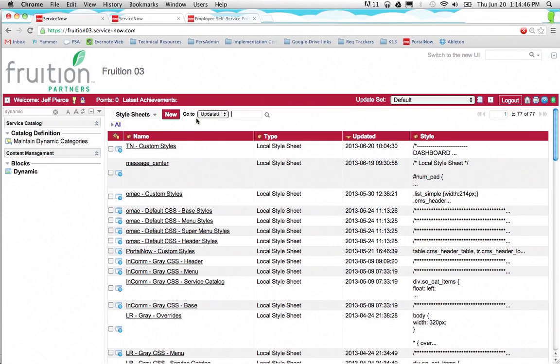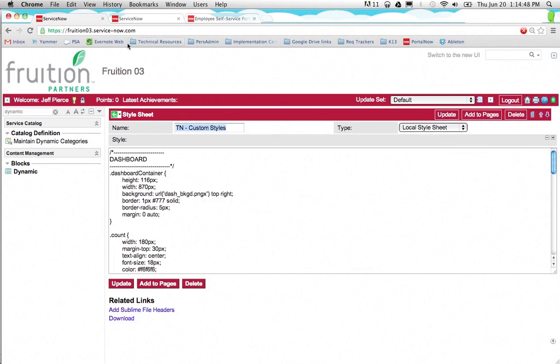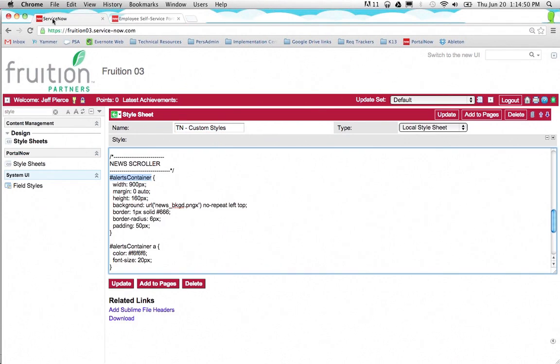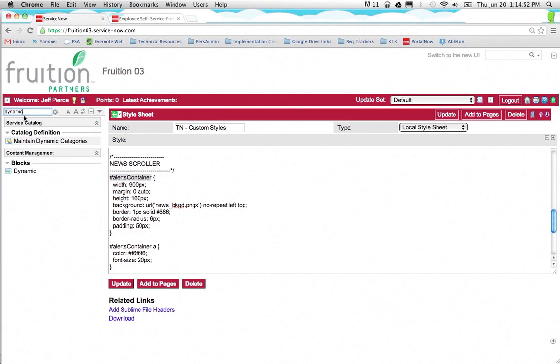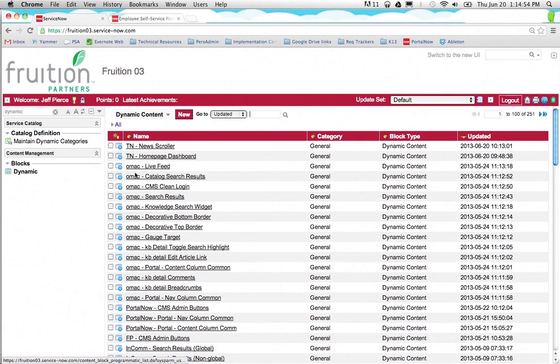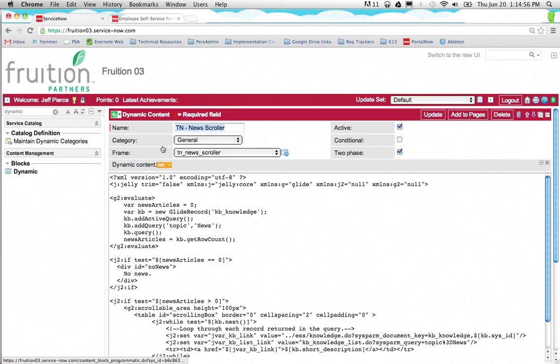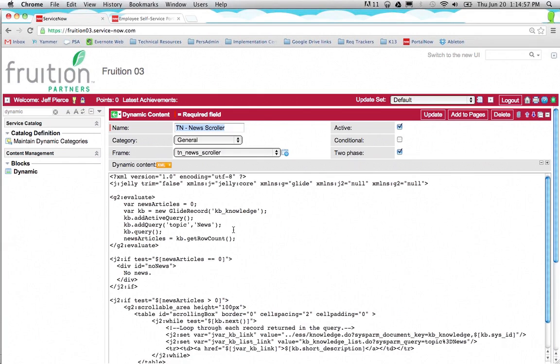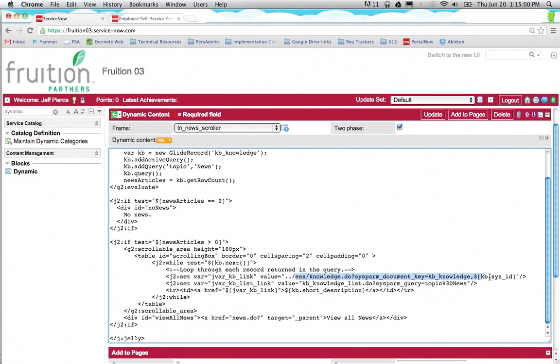One thing I forgot to point out, though, in the dynamic block, is right here. This is the link that is being formulated so that when you click on one of those news items, this is where it goes. So just be sure you change this ESS to whatever your site is. Mine's TN.